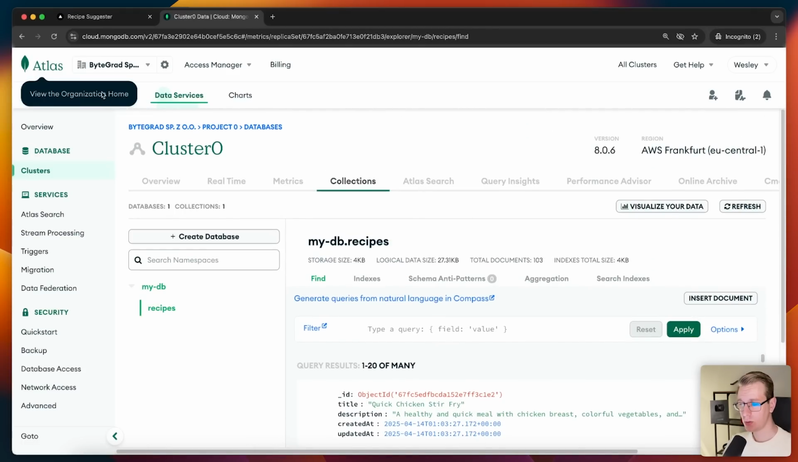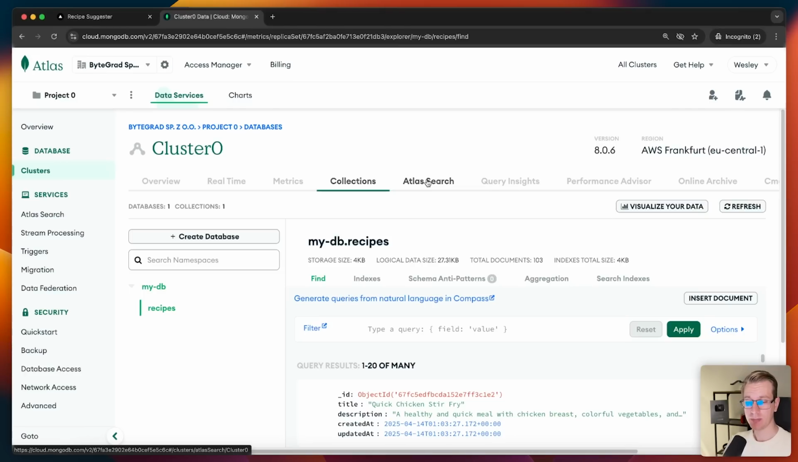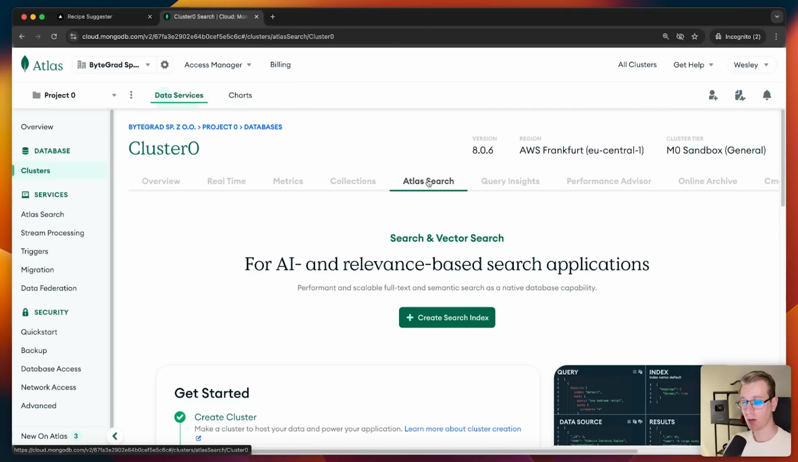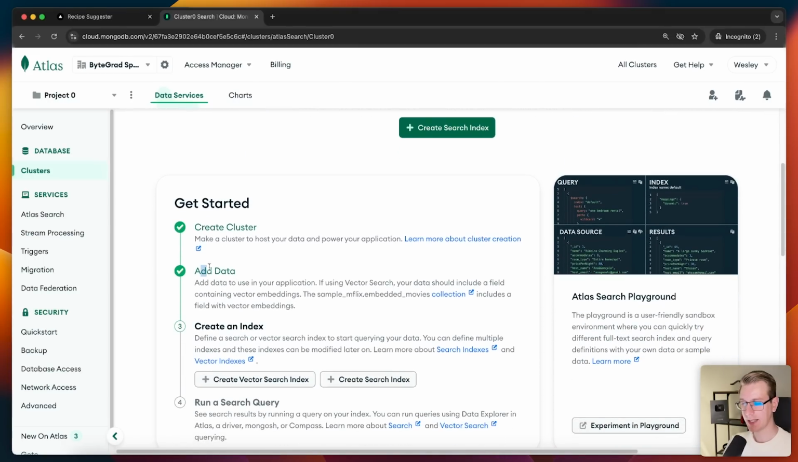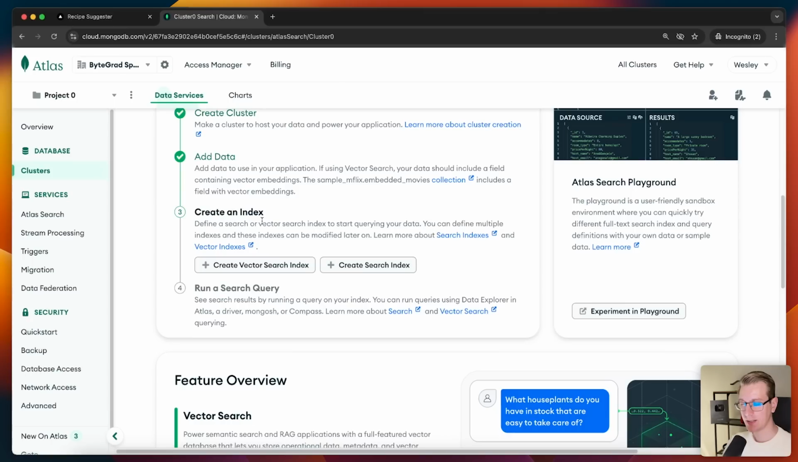So we can use MongoDB, we can self-deploy MongoDB, or we can let MongoDB, the company, take care of that and manage all of that. And one of the benefits is that we get more powerful search capability. So we can create a so-called search index on our data. We've already added our data. Now we can add an index. We can add a vector search index.